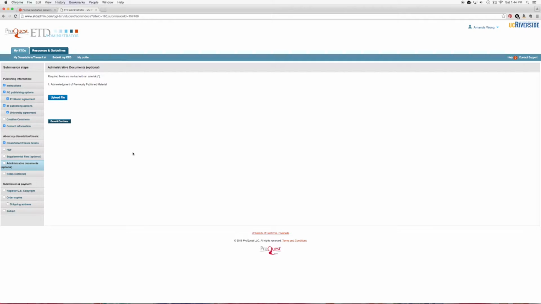The administrative documents section is where you can upload the acknowledgement of previously published material if that's necessary for you. Like I mentioned earlier, you can upload that document here, or if you prefer, you can submit it hard copy to us.